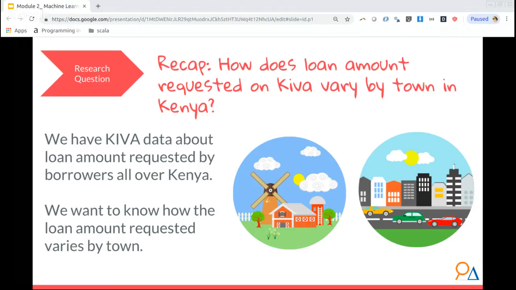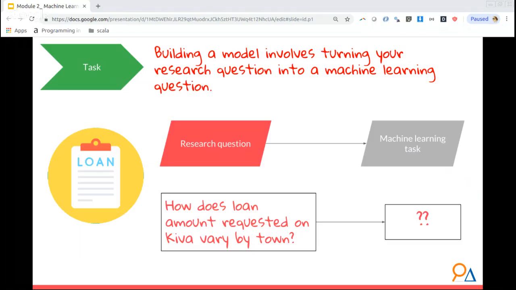So back to our research question: how does loan amount requested on Kiva vary by town in Kenya? We have Kiva data about loan amounts requested by borrowers all over Kenya, and we want to know how the loan amount requested varies by town. Building a model involves turning your research question into a machine learning question. So in machine learning terms, how would we put that?